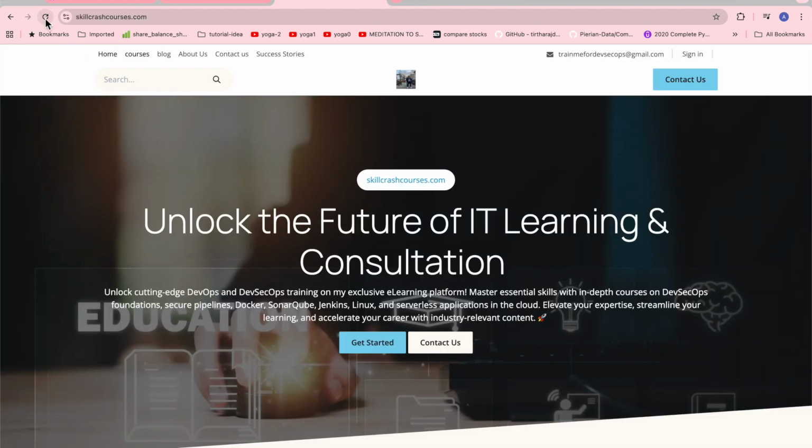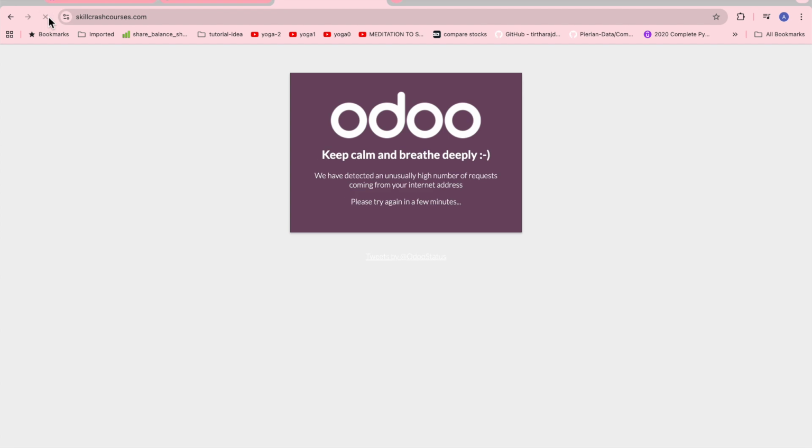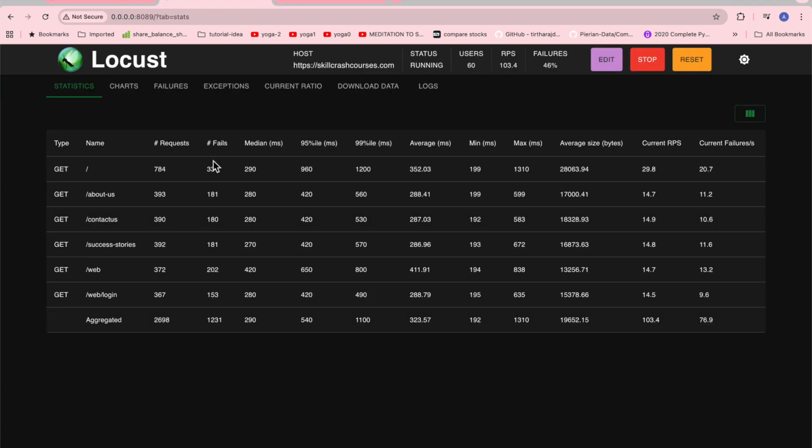Let's also visit my website. It's still okay as of now. It is able to sustain that load. And now we can see it is not able to sustain that page, the rate limit has kicked in, and our page is down. And we can see the total number of failures here. This is the total number of requests for the particular pages, and this is the failure rate.